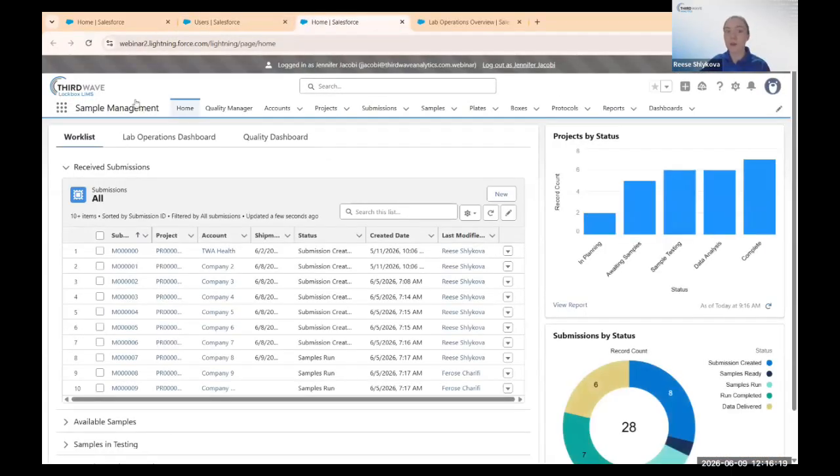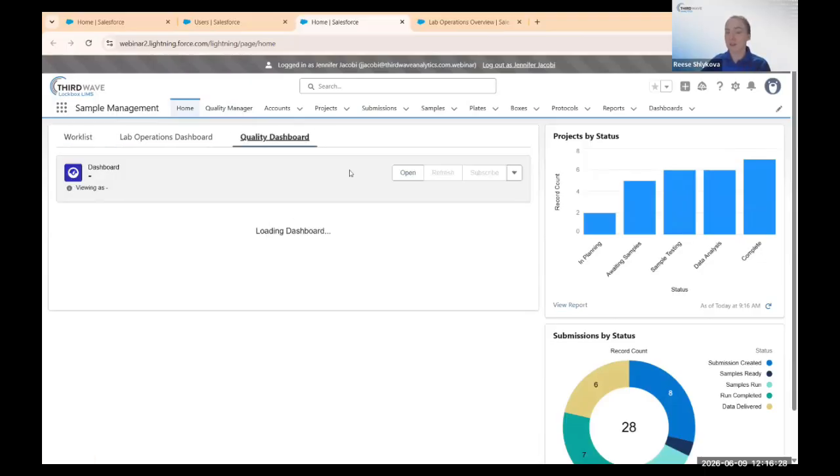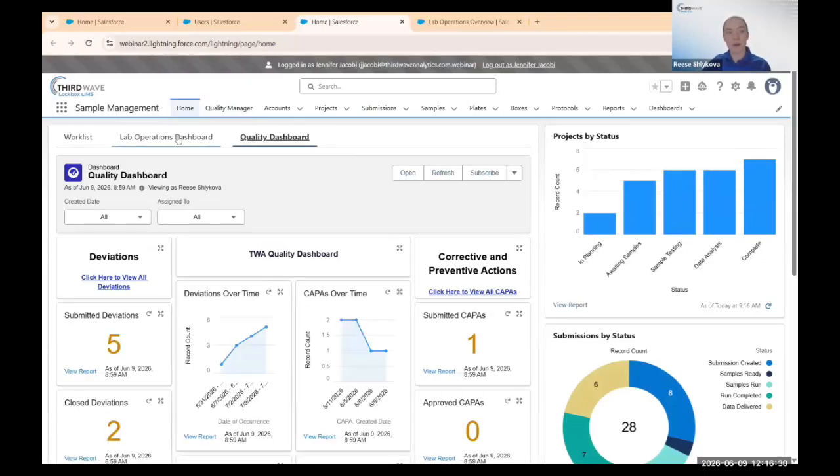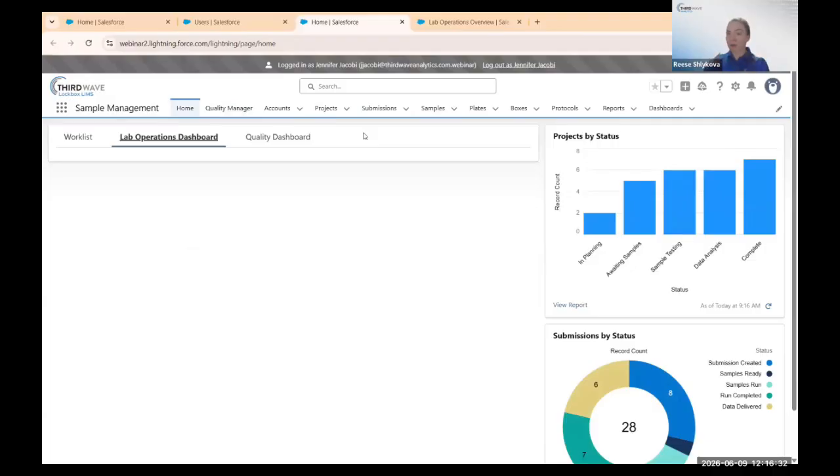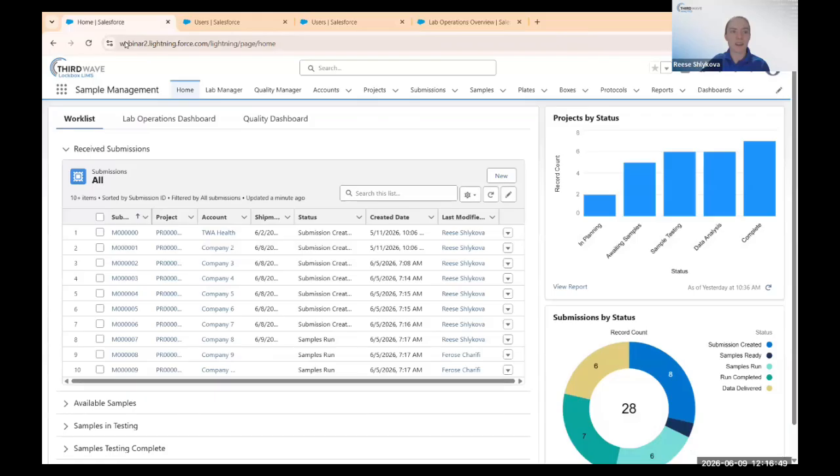So first, you might notice we no longer have the lab manager tab, and that's because Jennifer does not have access to that. I wanted to explicitly show that Jennifer can see the quality dashboard, but if I were to click into the lab operations dashboard, it's not there. It still exists. I can still see it, but Jennifer doesn't have access. And that's just an example of how these permissions and profiles and all that role-based access control is respected in reporting and dashboarding. I'm going to log out as Jennifer and go back to my view here.